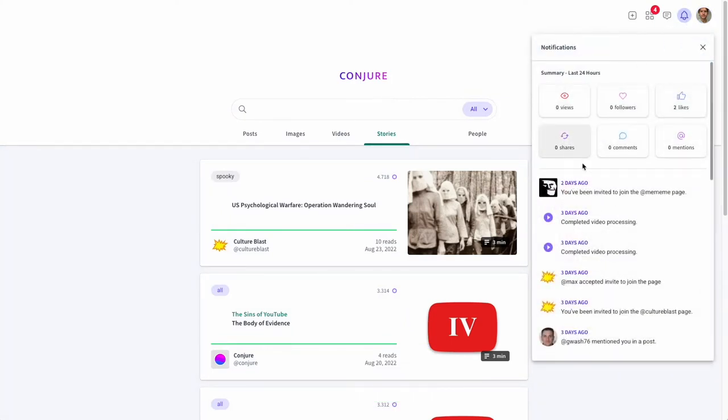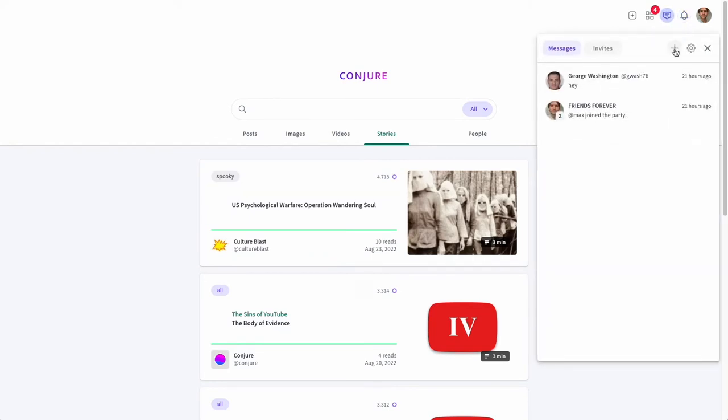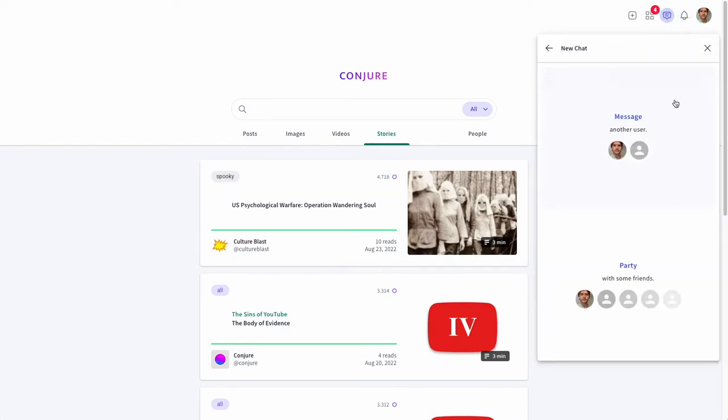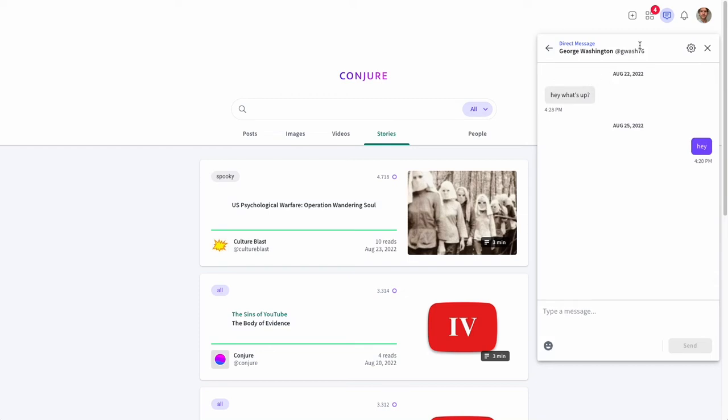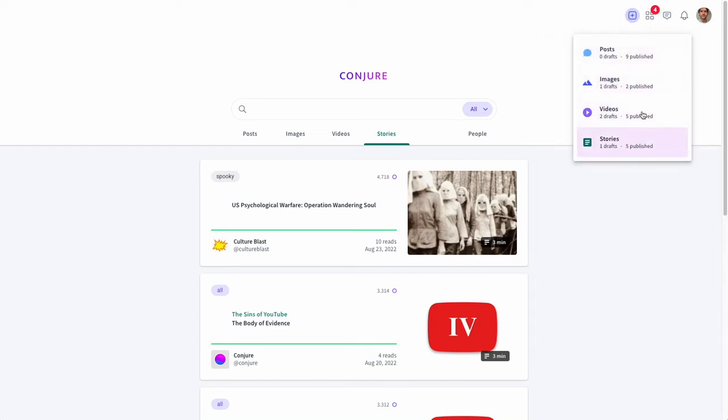We've also got notifications with quick stat summaries and recent activity. There's a message system with full support for direct and group chats. You can change privacy settings to allow only messages from people you follow. This button is a dashboard, which we're going to come back to because we're going to open up the create button and have some fun.